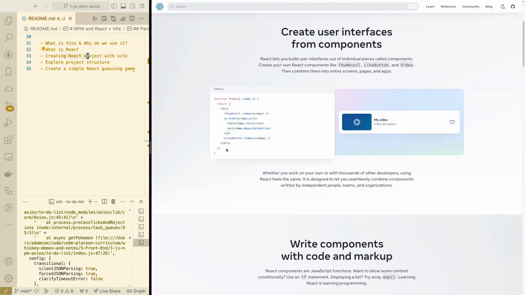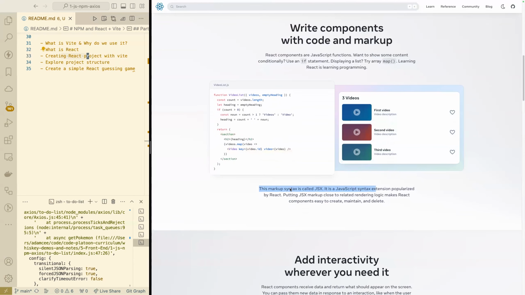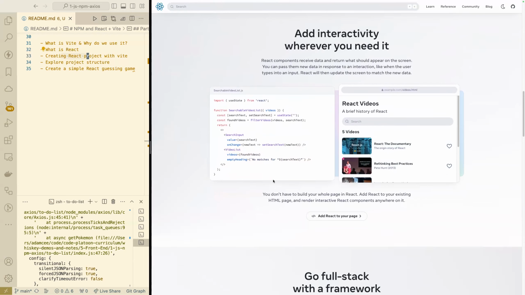We use these functions that React calls components. It's not quite the same as a class, but it bundles up a lot of this stuff. So I can write a component that has code and markup together. This markup syntax is called JSX. And we can add all sorts of interactive behavior.